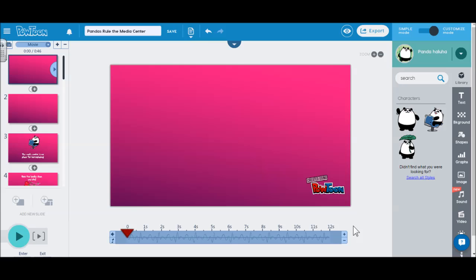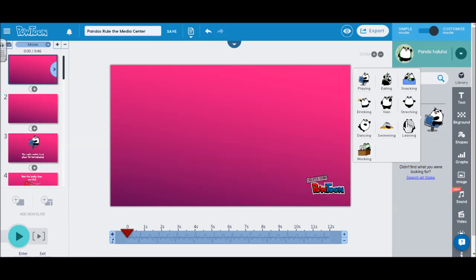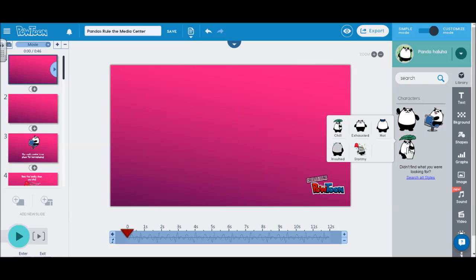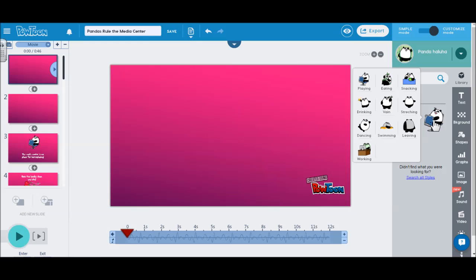Since my theme is Pandas Rule the Media Center, I'm going to come over here to my library where I have already pre-selected characters being pandas. You can also go into the search bar, and if you want some other type of character, you can put in a search for another type of character. Like I said, I want pandas, and when I hover over the different pandas, I get different panda pictures, so to speak. Some of them show emotions or actions or activities.